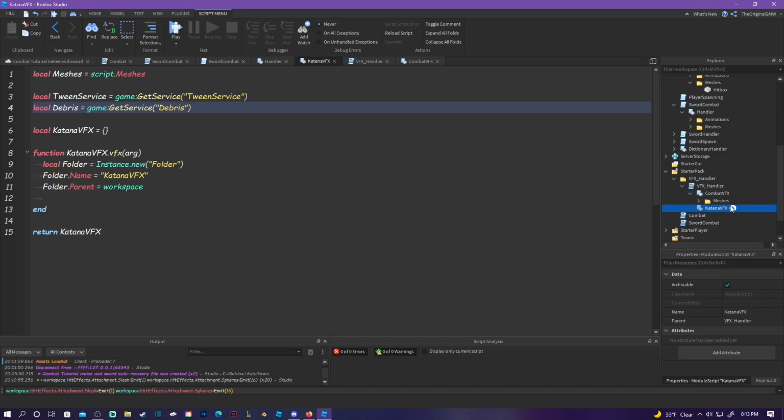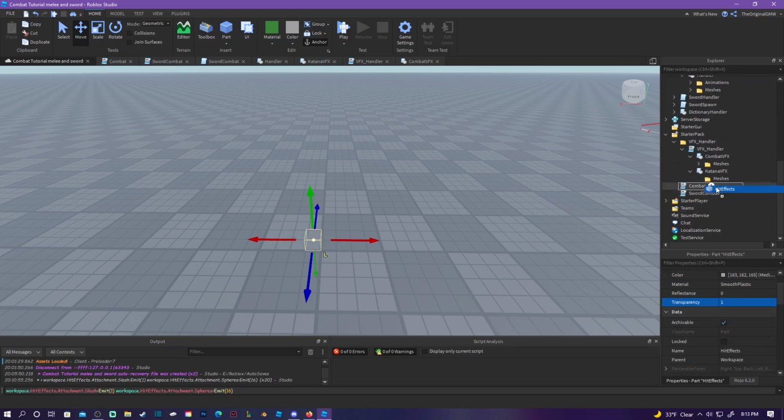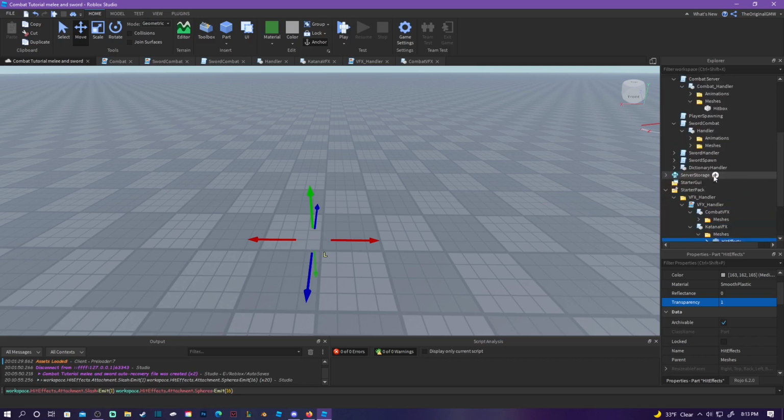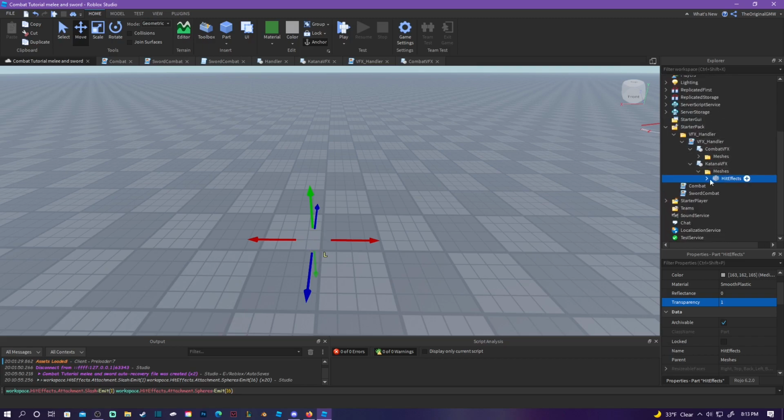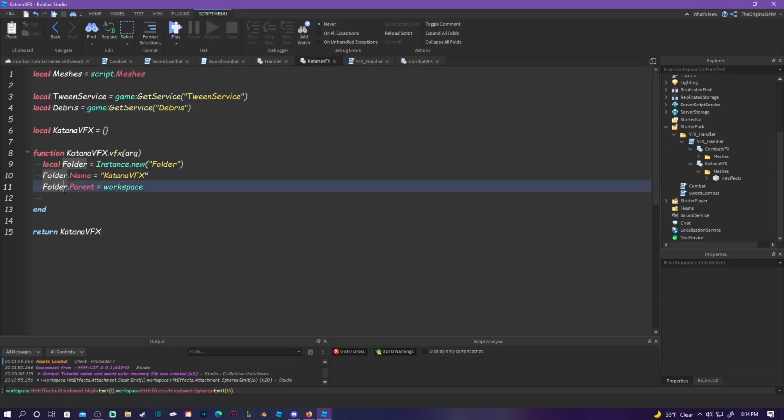Gonna make a new folder inside of the VFX module, name it meshes, and then this will be in the download. I'm gonna make it transparency 1, and then drag that inside of the meshes folder. So that's what the hierarchy should look like.